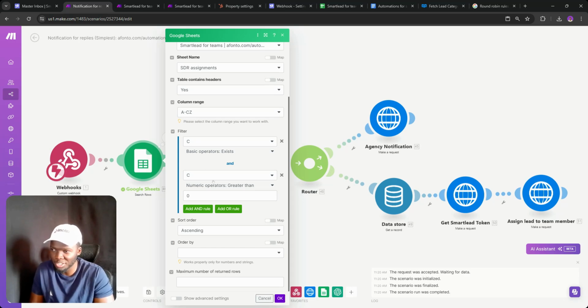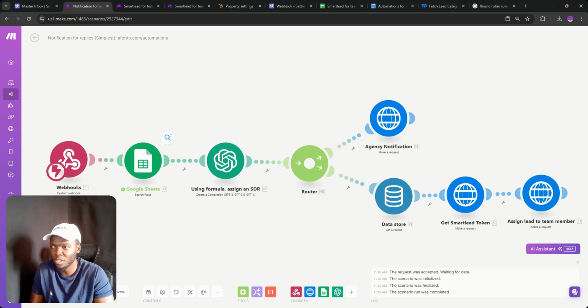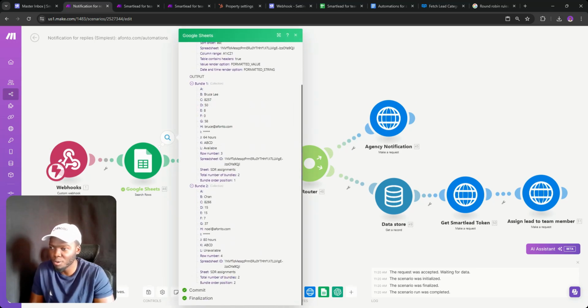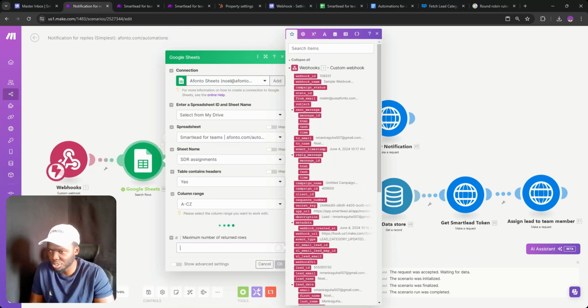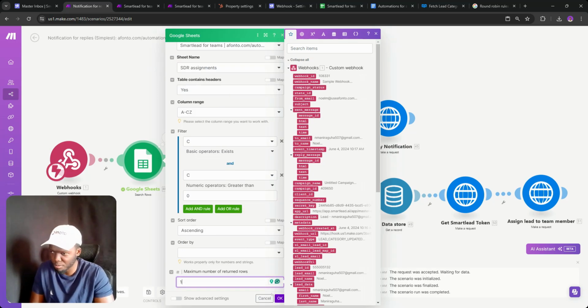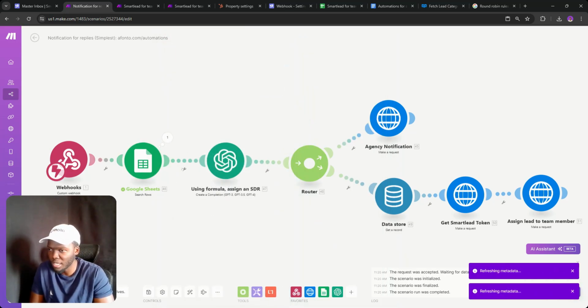And the reason I don't like sheets, as I did mention, is because the columns can get messed up. And so we've got two users, right? We've got Bruce Lee, we've got Chan, and we've got both of those people. And since both of them are active, we're actually just going to do maximum number of returned rows and just make that one so that we can only get one person.